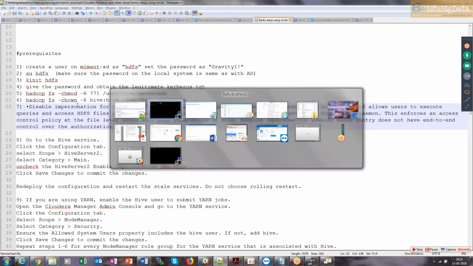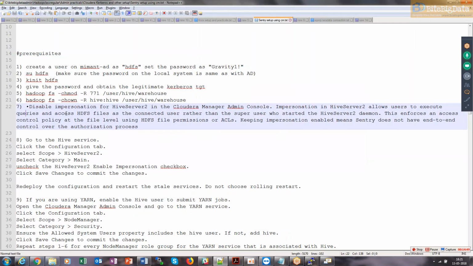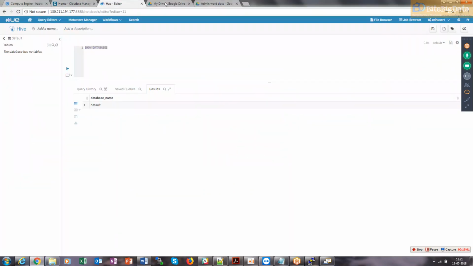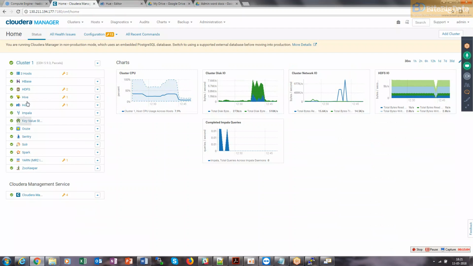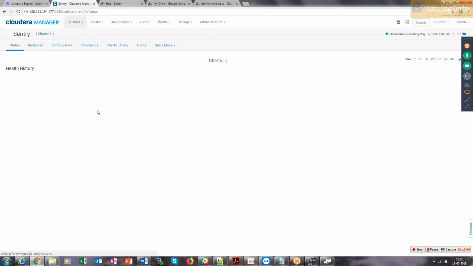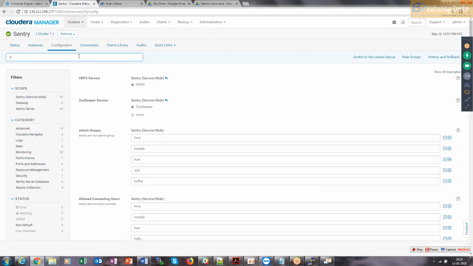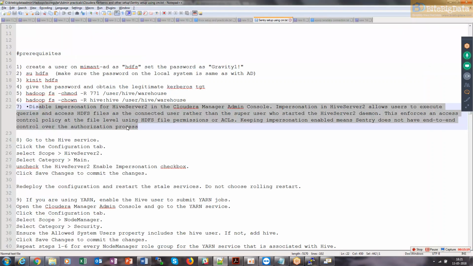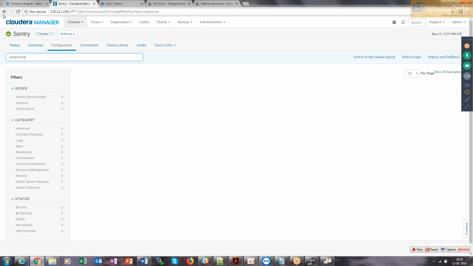Now disable impersonation for HiveServer2 in the Cloudera Manager admin console. Impersonation needs to be done on the Sentry side. It's trying to find impersonation. So it's not here. It should be in HiveServer. One second.